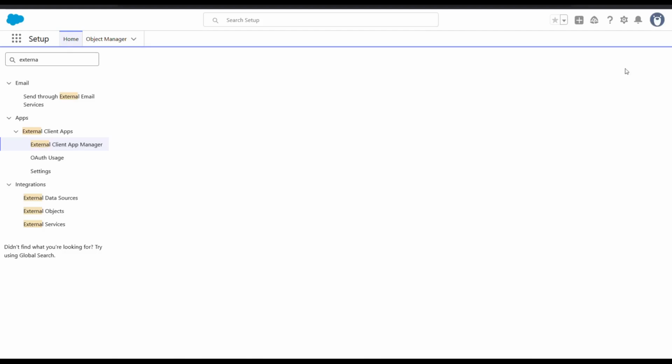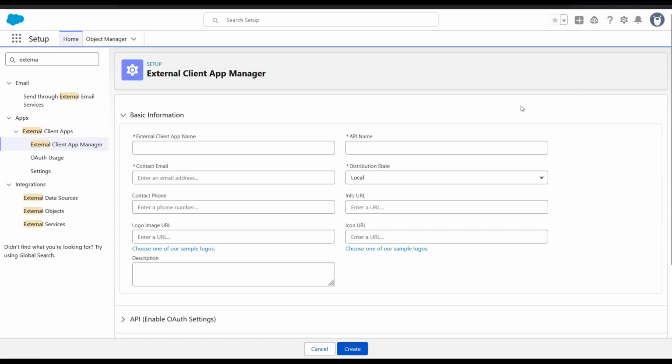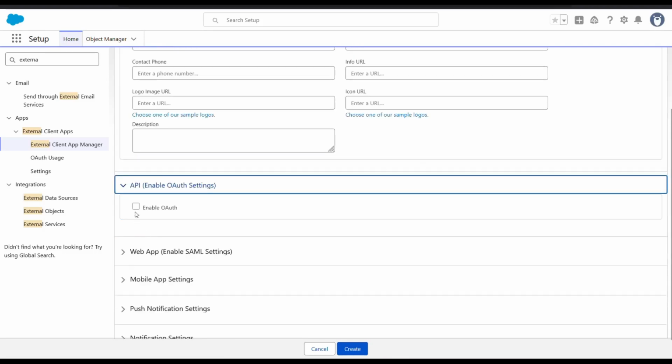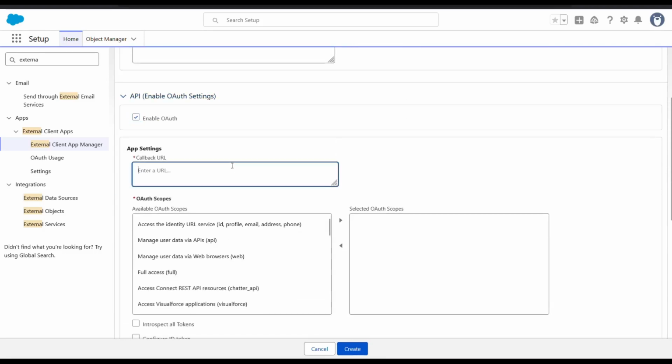Enter the basic information such as name, API name and contact email. For the name, you can enter anything. The API name will auto update. Enter any email you have access to. Set the distribution state to local. Scroll down to API enablement settings and enable it. Enter a callback URL such as www.google.com.